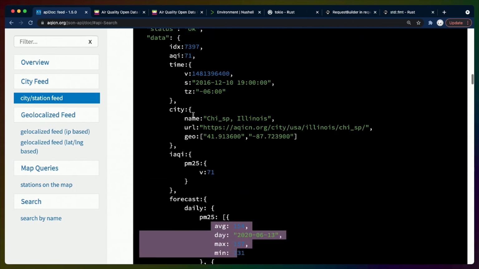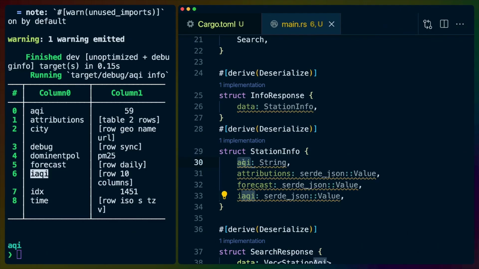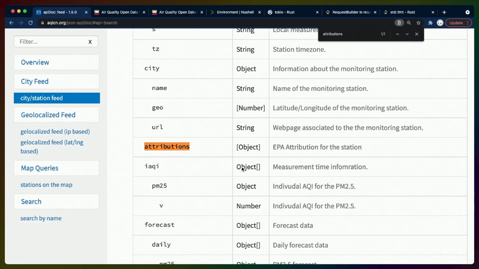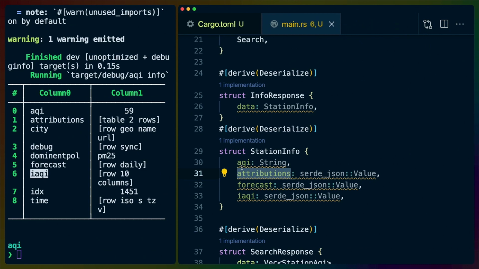Let's see. We get city, name, URL, geo. So maybe we pull the name out of city. We've got the AQI, the air quality is the main thing. The attributions, it doesn't show the attributions here. Object EPA attribution for the station. Okay, so it doesn't actually tell us what attributions are. So we're going to leave that as serde JSON value because we have to. The forecast will come in. Maybe we'll use that later. Maybe we won't.